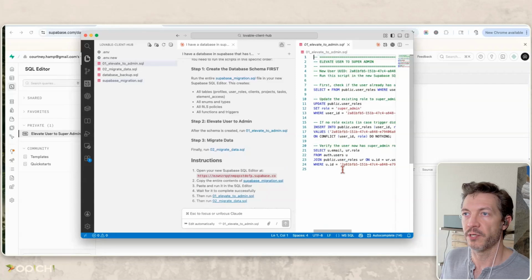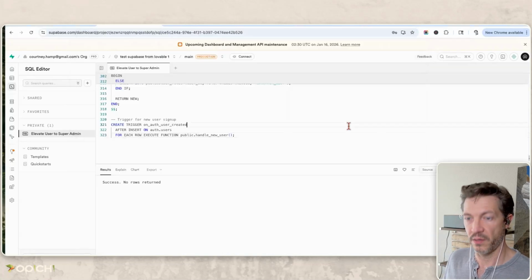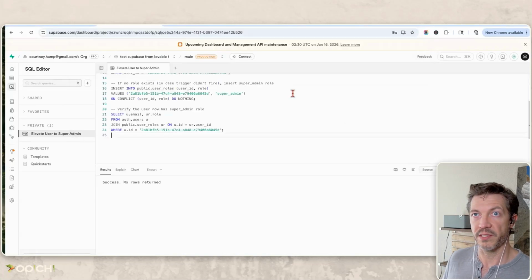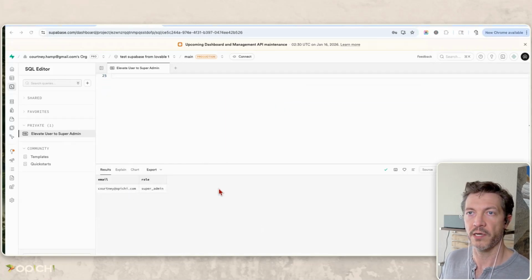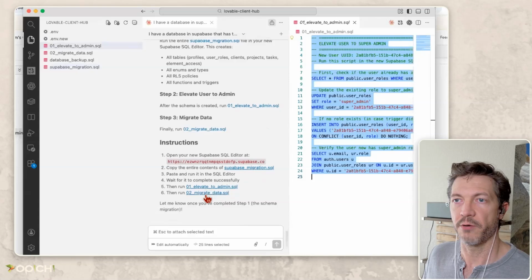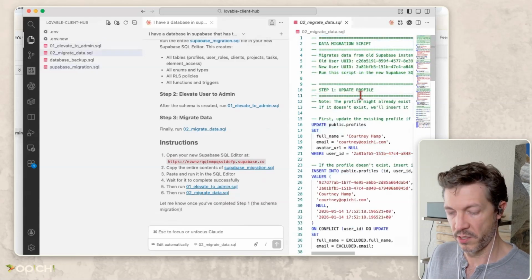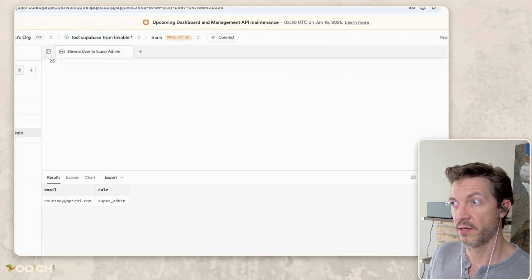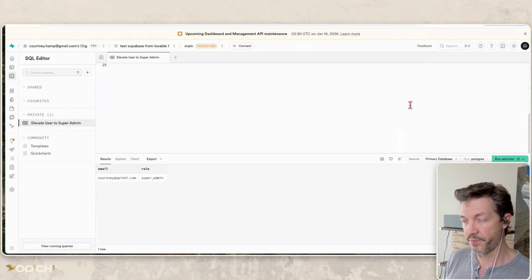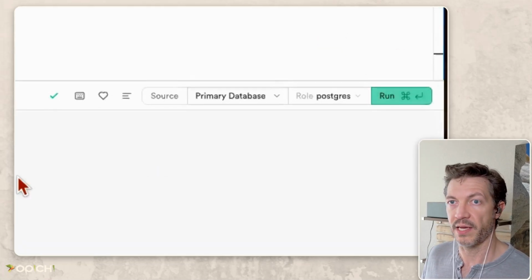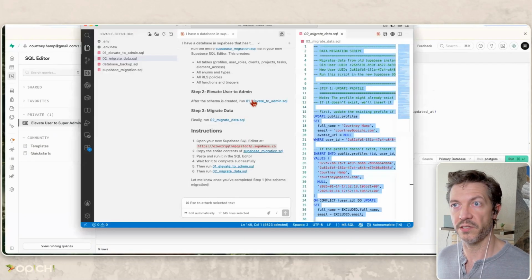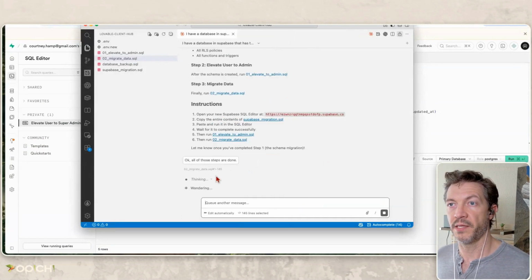And then we will go to this one, paste it in, make sure that's all that's here, run that one. There we are. That is updated. And now we will go to our second one and copy that, paste it in right there. So we have that here and run that. There we are. So that is moved over. We have done that migration.